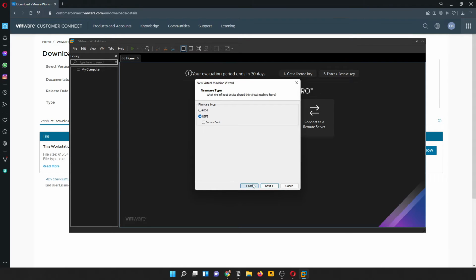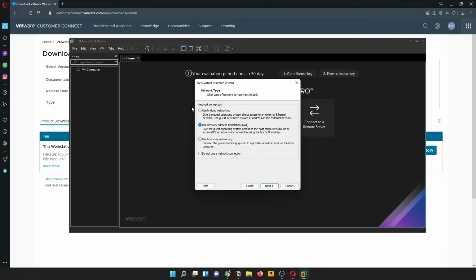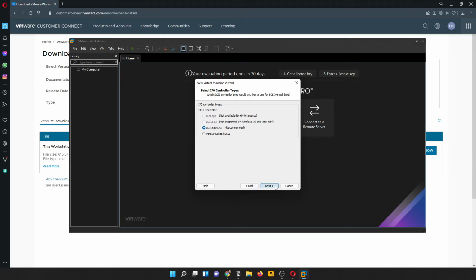Make sure your UEFI BIOS is enabled and you've got secure boot enabled as well, and click next. I'm going to select 1 and 2, that should be enough. I'm then going to give it 4 gigs of RAM. It's totally dependent on how much RAM you have. If you have 8 gigs of RAM, you should probably set it at 2. I've got 16, so 4 gigs is more than enough.